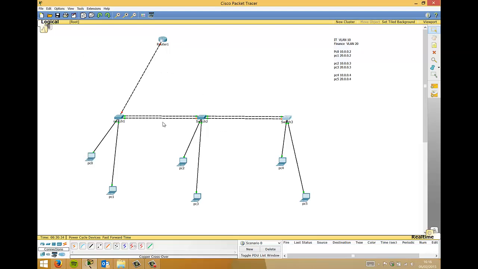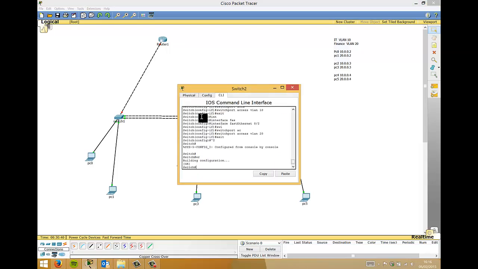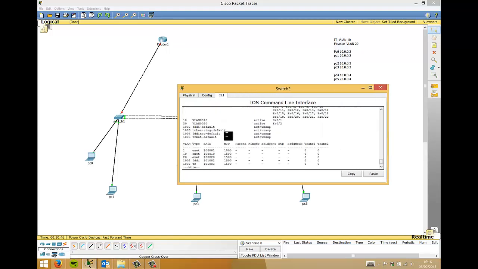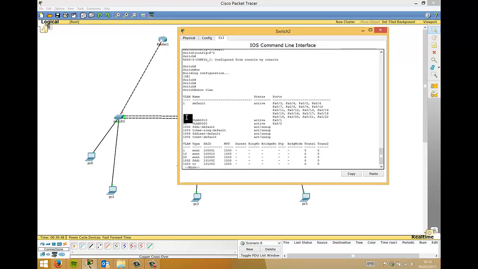What we can do, just to give you an example, let's look at switch 2. Let's expand this a bit. If we just do a show VLAN, I'll explain what's going on here. You see the VLANs, it's obtained the details from the VTP server, which is switch 1, and as we configured, port FA01 on this switch is VLAN 10 and FA02 is VLAN 20, the finance. All of these are unconfigured, so they're on default VLAN 1. Yep, and there we are.